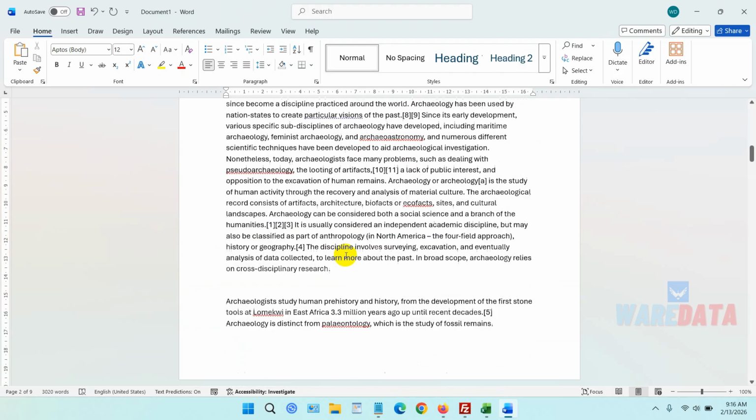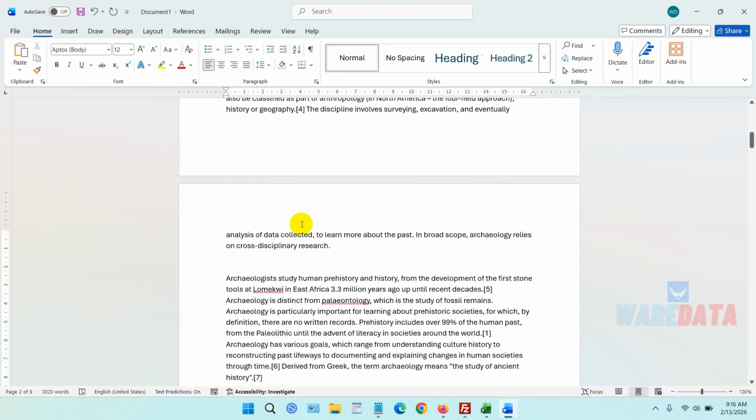How to do that? To make columns on only one page, first you need to make sure your cursor is active at the start of the page. For example, if you want only page 2 to have the columns, you need to make sure your cursor is active at the start here, in page 2.